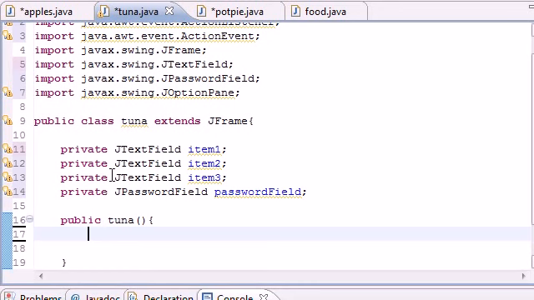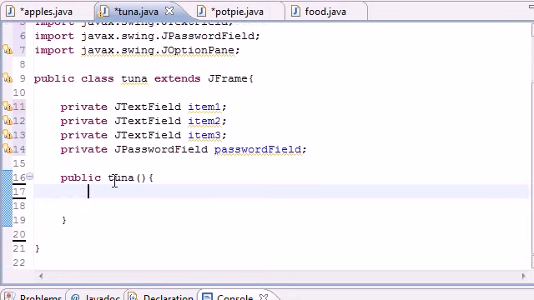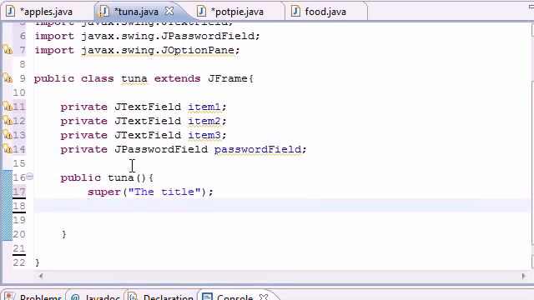So the first thing I actually want to do is add a title to this. And if you remember from the last tutorial, to do this, you just put super, and then in your argument, you put the title or whatever you want for the title. Not going to get anything fancy because I'm not creative at all.